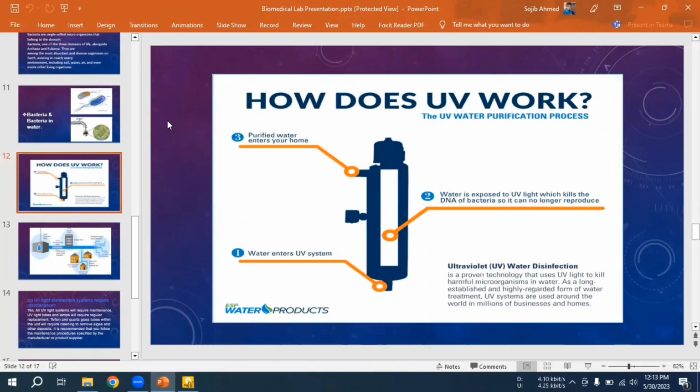Now I will explain how UV works in the water purification process. To know the purification process, firstly we need to know how UV works on bacteria. To know that, I am showing a video now.